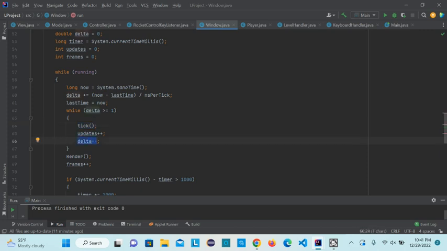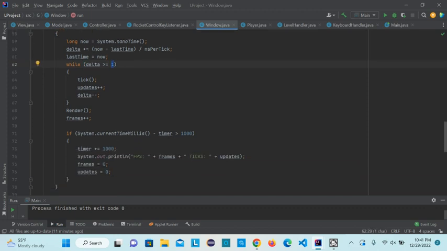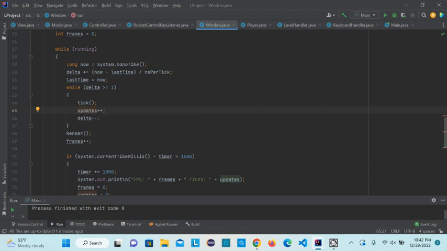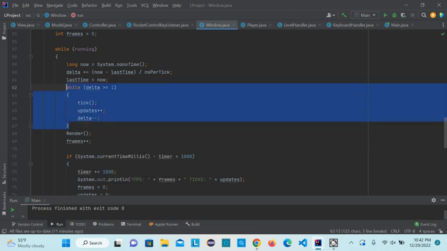Now imagine it was exactly 1. Usually it may be like 1 point something, but it will be pretty close to 1 because the program is very fast. And it will subtract exactly 1 from delta and set it back to 0 or 0 point something. And it will add exactly 1 to updates. And pretty much what updates does is keep track of how many times the method tick was called. Okay, that's about this while loop right here.